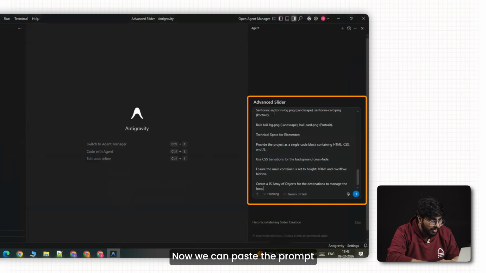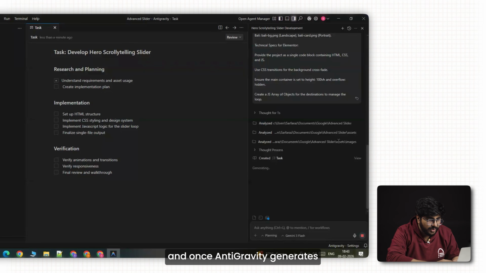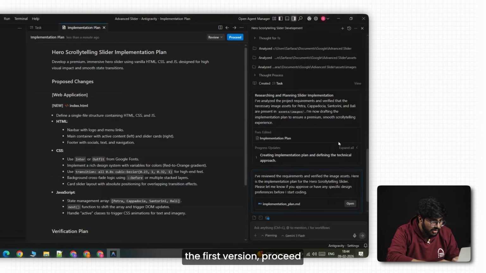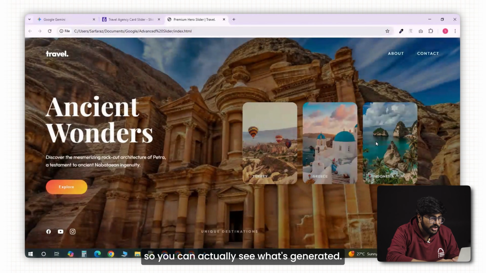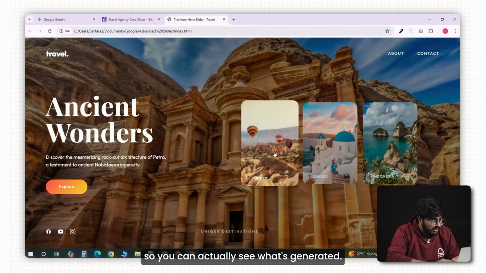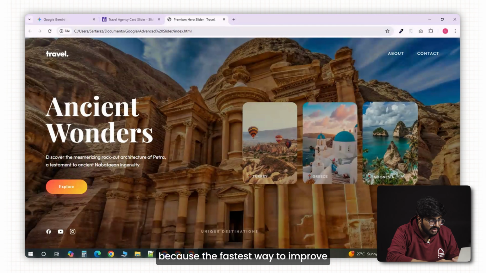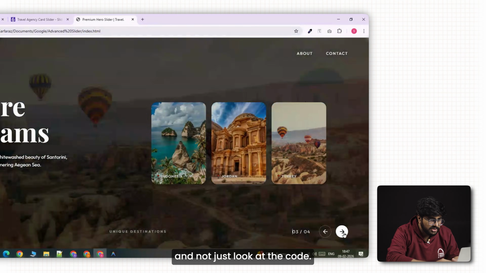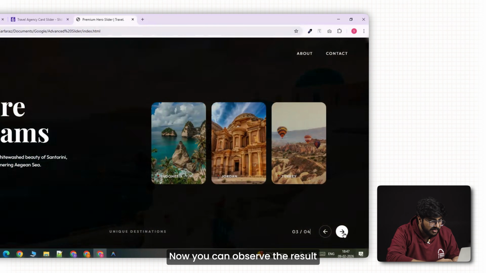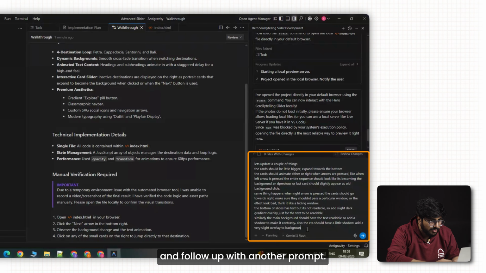Now we can paste the prompt, and once Antigravity generates the first version, proceed with the walkthrough file and run the project locally, so you can actually see what's generated. Do not skip this because the fastest way to improve the slider is to observe the behavior in motion and not just look at the code. Now you can observe the result and follow up with another prompt.